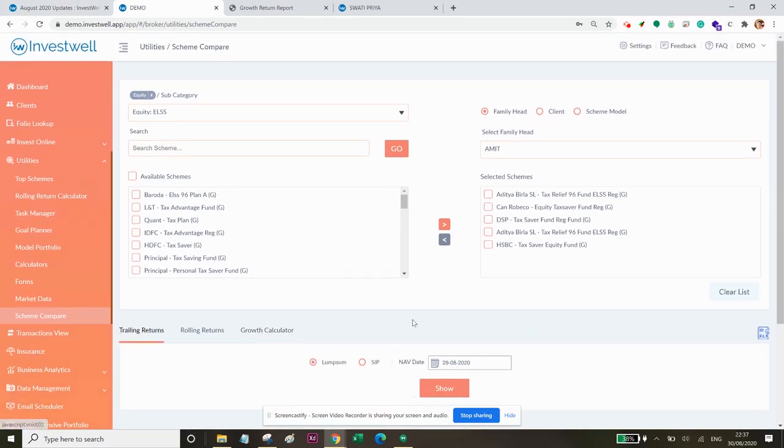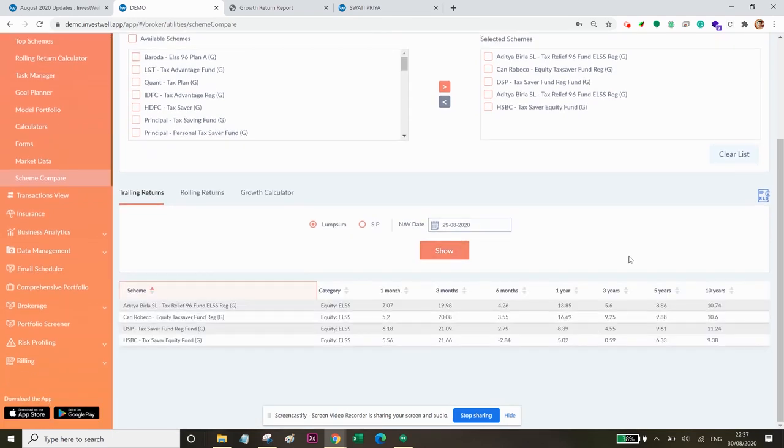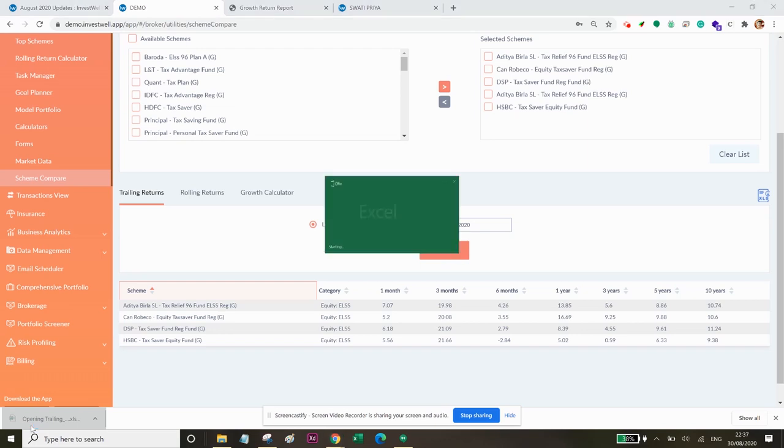The trailing return calculators, the information over here can also be taken out as an Excel export for further analysis.